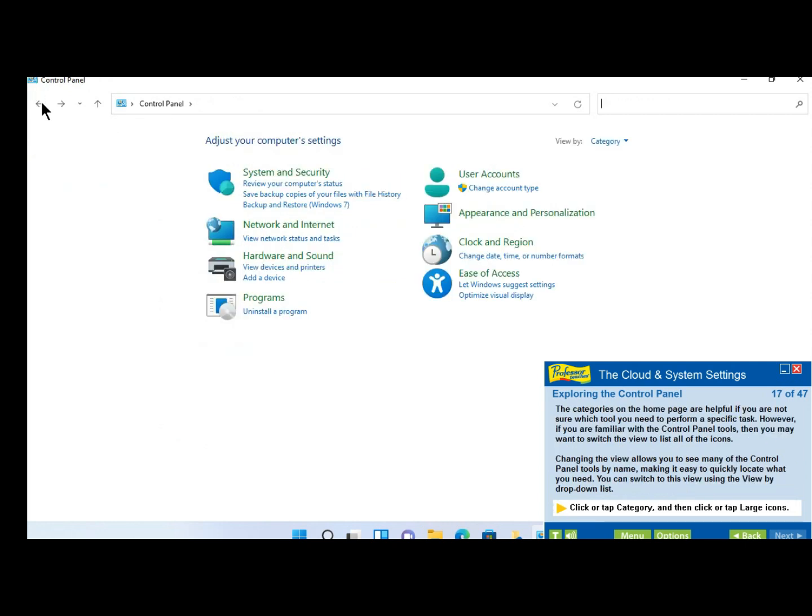The categories on the home page are helpful if you are not sure which tool you need to perform a specific task. However, if you are familiar with the control panel tools, then you may want to switch the view to list all of the icons. Changing the view allows you to see many of the control panel tools by name, making it easy to quickly locate what you need. You can switch to this view using the View by drop-down list.